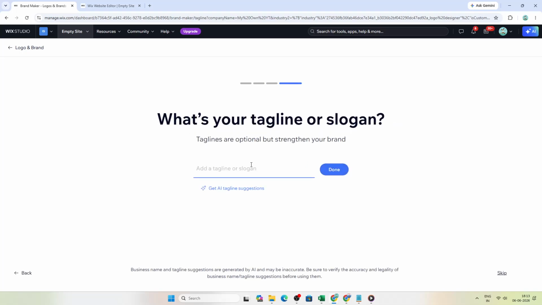After that, add a tagline if you want one included with your logo. A tagline can help explain what your business does or reinforce your brand message. If you have one ready, type it in and then click Done.